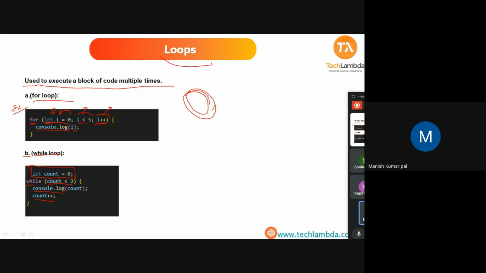So how does it work? We gave count equal to 0, so we initialize count from 0. Now the while condition checks count: 0 is less than 3. Is it true? Yes, it's true. So it prints count, and then count plus plus, so the value is updated to 1. Now again it checks the value 1: 1 is less than 3. Yes, so it again prints count.